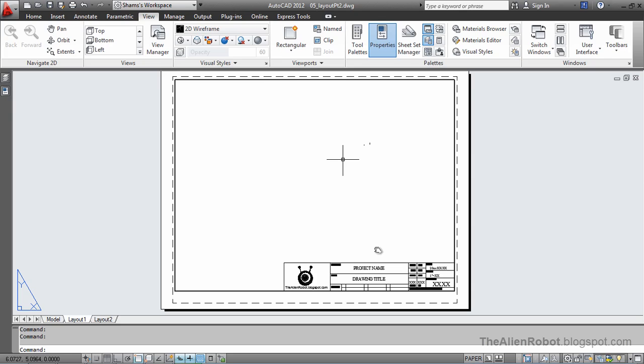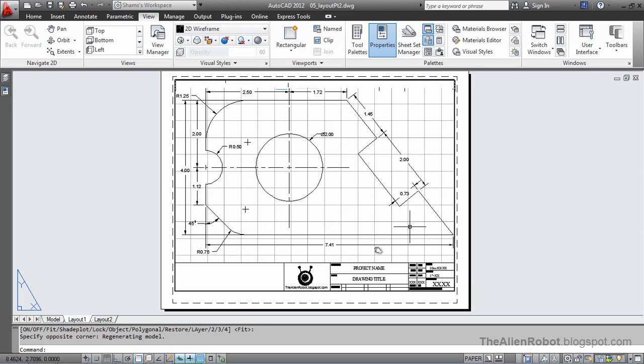Now the tool that we're looking for is in the view tab and in the viewports panel, and here's the rectangular viewport. Going to click this endpoint to this endpoint. That's great. As you see, now we can see our parts. The viewport is kind of like a window.